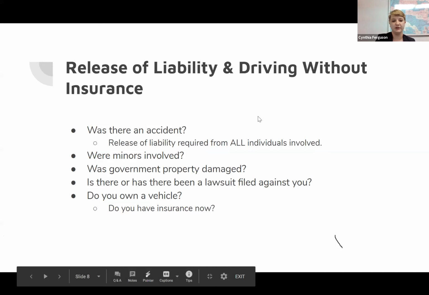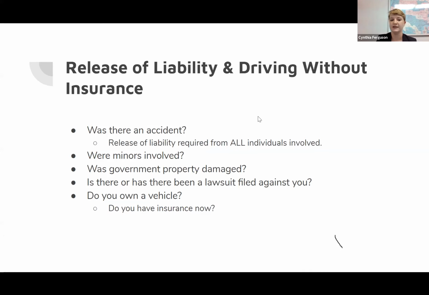So release of liability, if you had an accident, you're going to have to get a release of liability from all individuals involved if you didn't have insurance. So this means if someone else borrowed your car, you need a release of liability from them. You need a release of liability from the owner of the other car. You need a release of liability from the other driver, any passengers involved. You are not eligible to get this affidavit filled out if there were minors involved or if government property was damaged or if you're being sued.